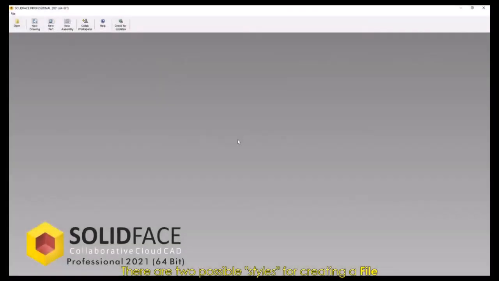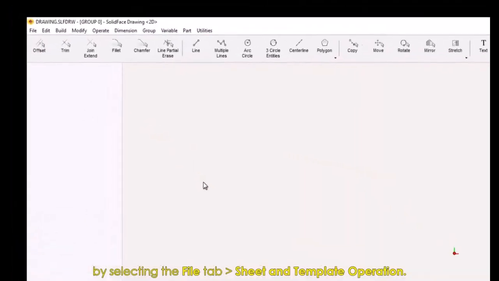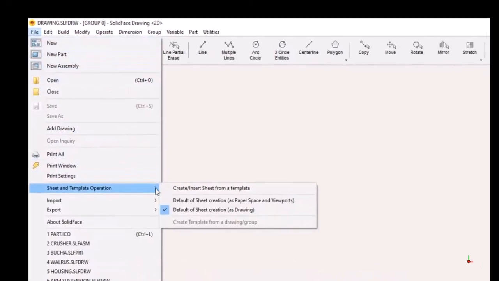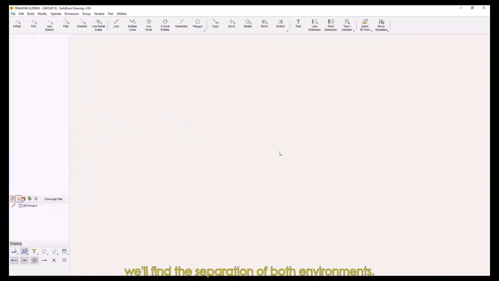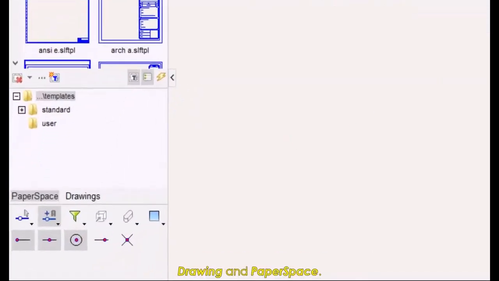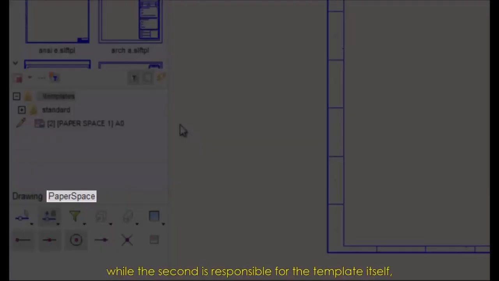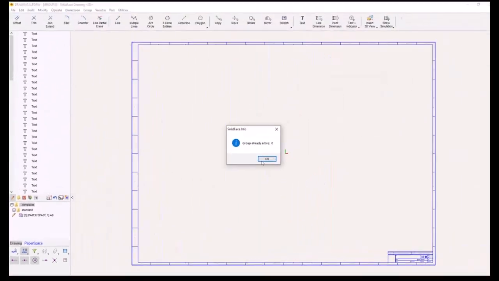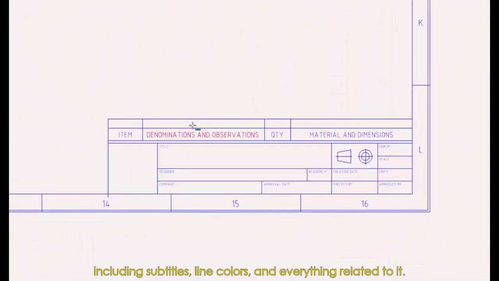There are two possible styles for creating a file on the drawing environment, by selecting the File tab, Sheet and Template Operation. On the Paperspace option, we'll find the separation of both environments, Drawing and Paperspace. The first one refers to the project part we're drawing, while the second one is responsible for the template itself, including subtitles, line colors, and everything related to it.